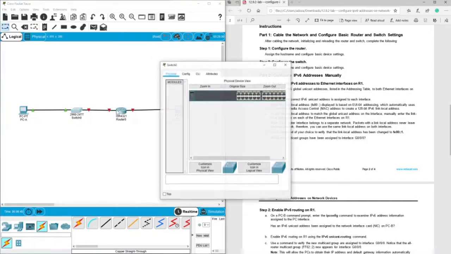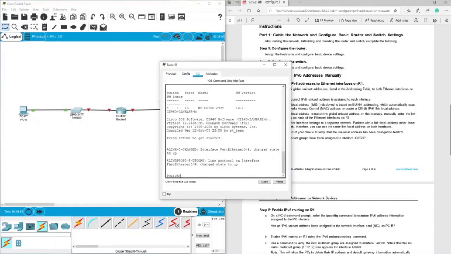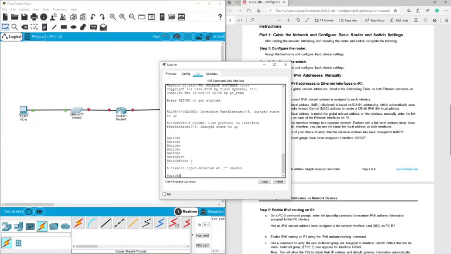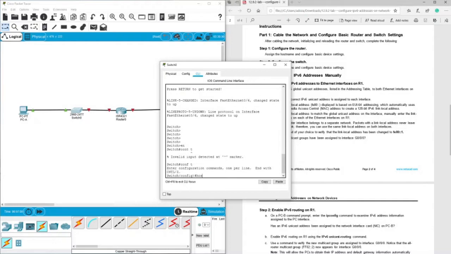Okay, for the switch also, we need enable, configure terminal, and then hostname S1.